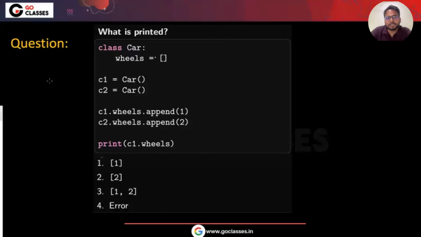So these list questions are little optional questions, not very tough, but if you want, you can just check this question. So what is this question saying? This question is saying that there's a wheels which is a list. Now C1 and C2, you are defining C1 and C2 objects. Now C1.wheels.append(1), C2.wheels.append(2). Now if you're printing C1.wheels, what will it print? Tell me.